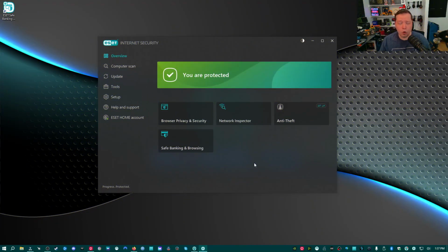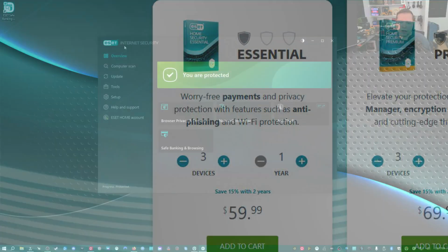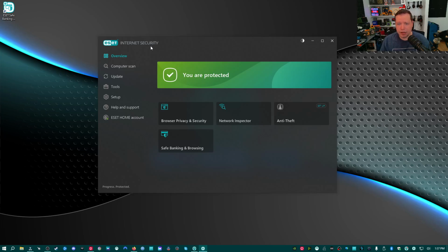Next, we have Home Security Essential, or what used to be called Internet Security. Mine still says Internet Security, but when you get yours, it'll say Essential. It's exactly the same product. I just have the older license from before they changed the branding over. And we have a bit more going on here. We have safe banking and browsing, browser privacy and security, anti-theft, which is particularly useful for laptops. You can lock down your system in the event it's stolen. You can also track it and help authorities get your property back.